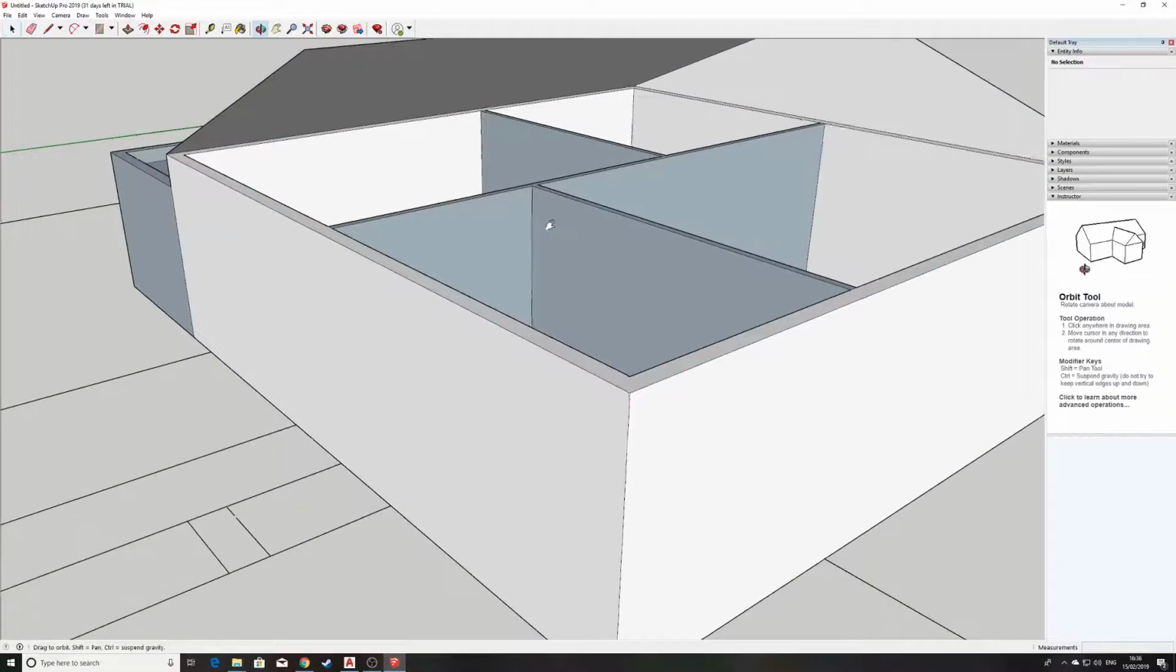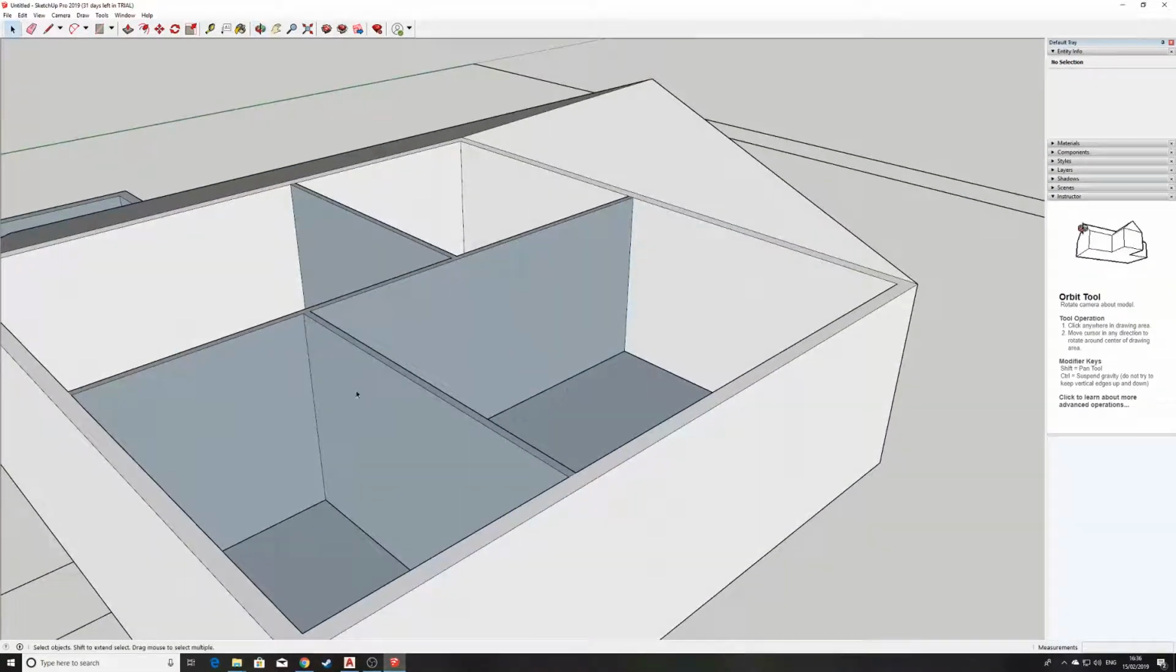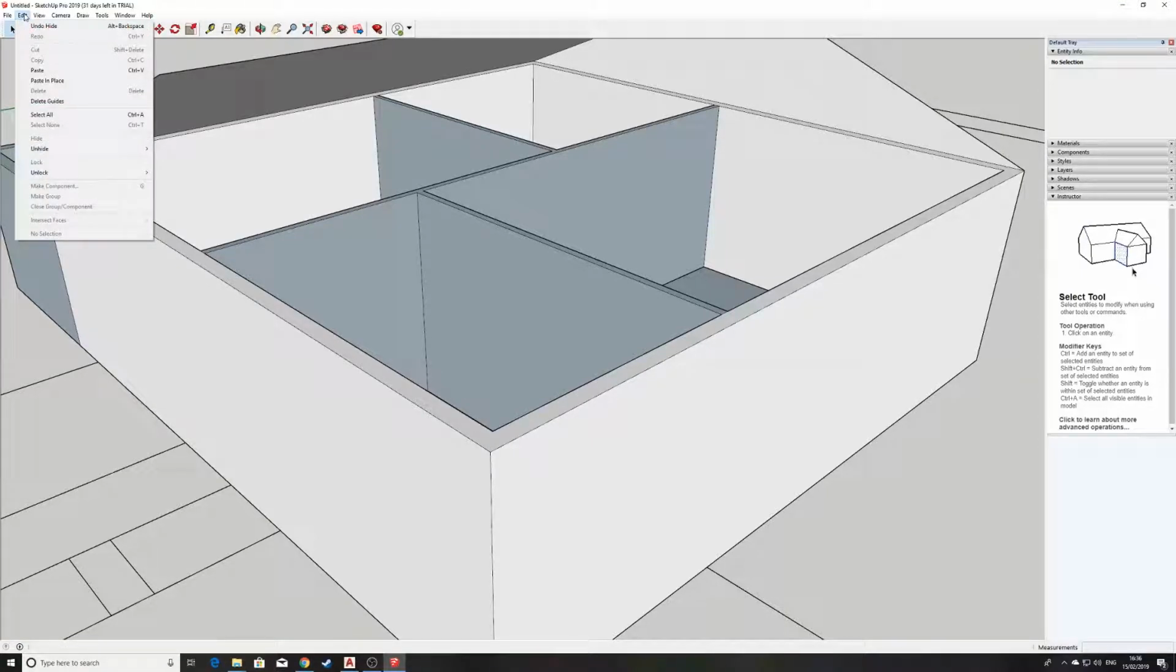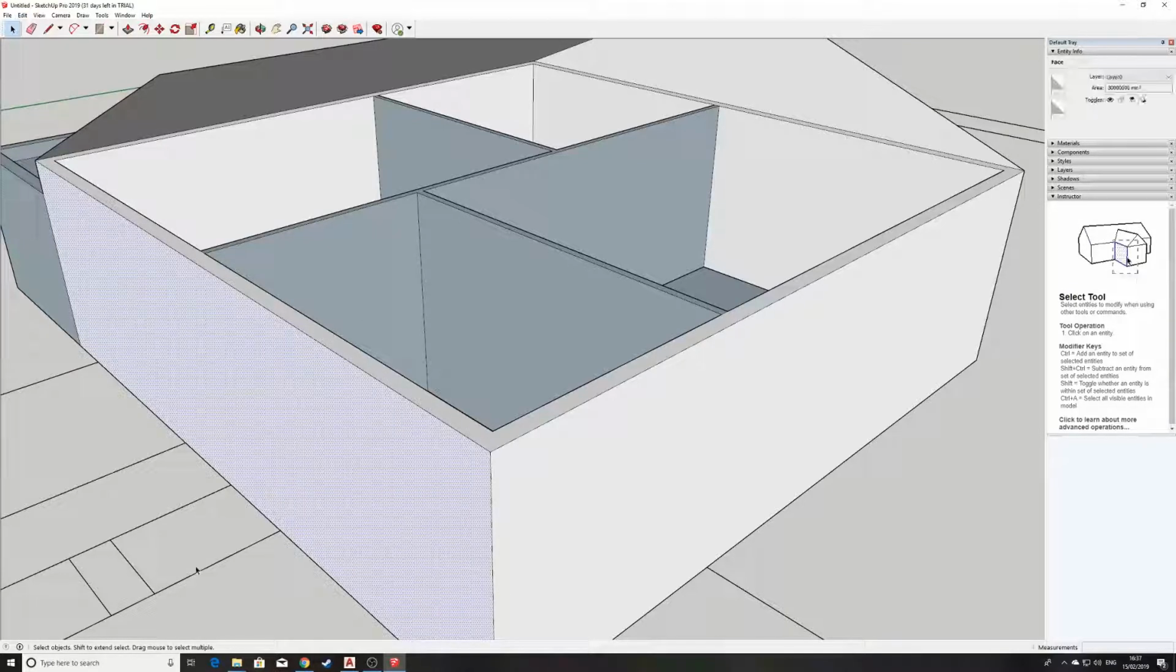Okay. And now you see we can see into the building again. It's just a bit clearer for us to work with. And again, as you just saw a minute ago, to unhide, you go to the edit menu and click unhide all. Okay. But we'll leave it hidden just now.